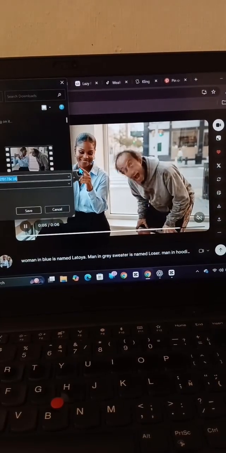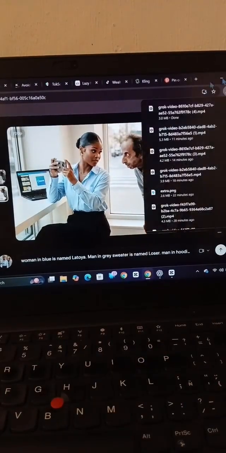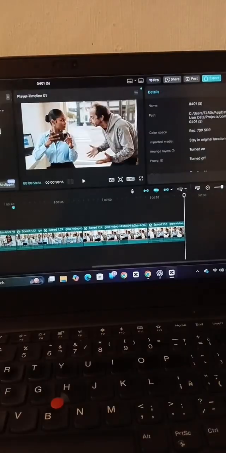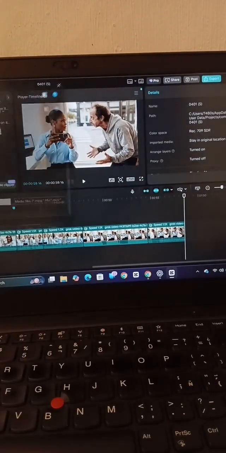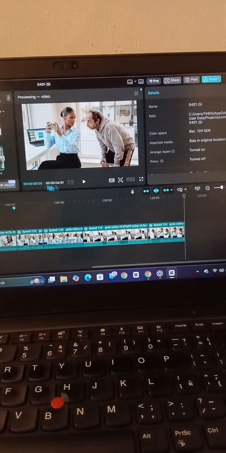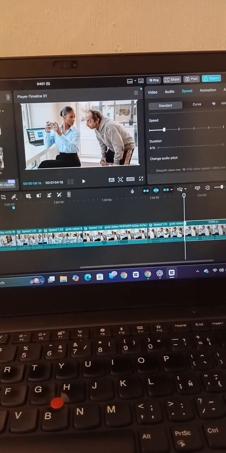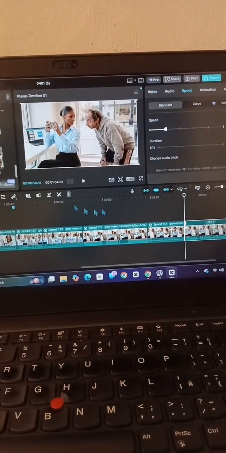Grok be adding some unnecessary things to these things, but sometimes it fits. Let me speed this up a little bit, just by one.